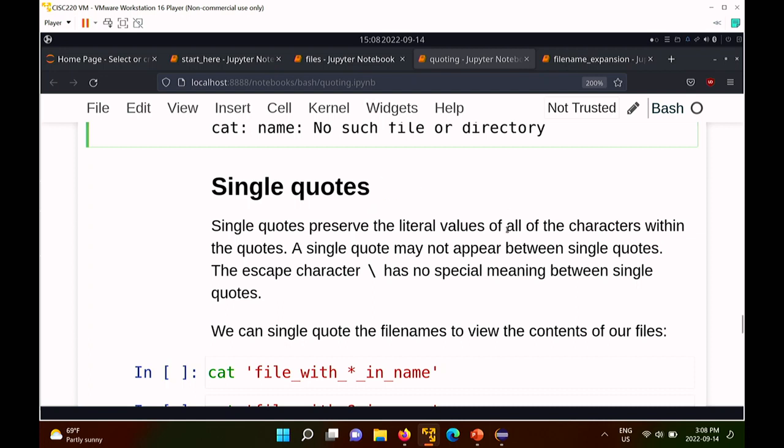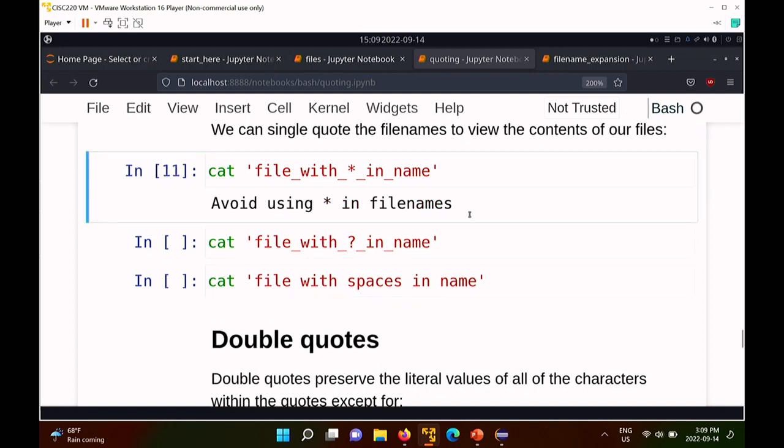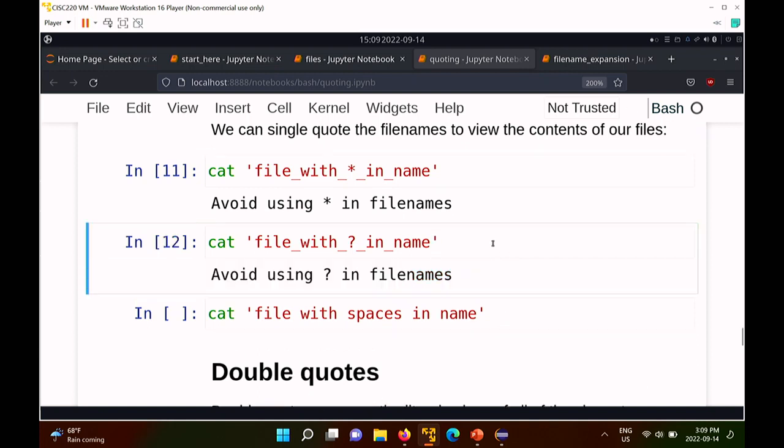So the single quotes: if you put something in single quotes, then every character inside the single quotes gets its literal meaning. In other words, nothing is special inside the single quotes. That includes the backslash, the escape character. So if you put the escape character inside of single quotes to try to escape a special character, it doesn't work. Inside single quotes, everything gets treated literally. So one way to deal with these files is just to put them in single quotes. Now the star is not special. The question mark is not special. The spaces are not special.